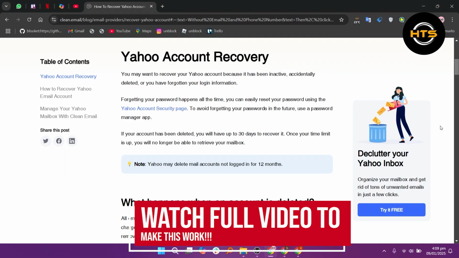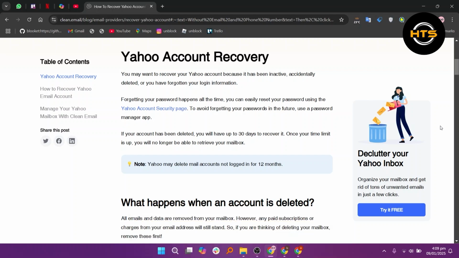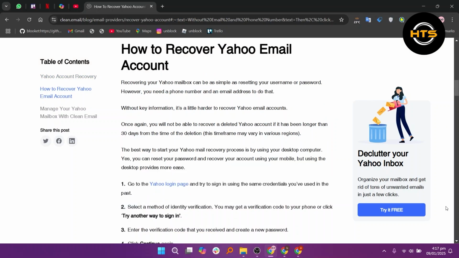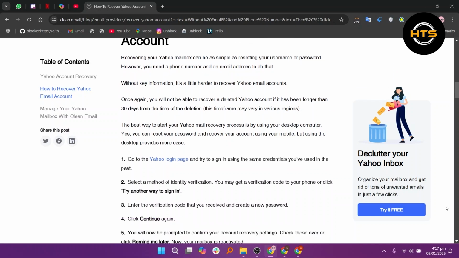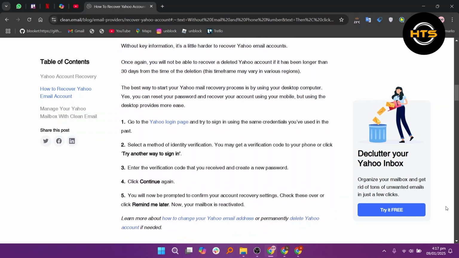Hello everyone. In this video, I will show you how to recover a Yahoo account without a phone number. The best way to start your Yahoo Mail recovery process is by using your desktop computer. First, go to the Yahoo login page and sign in using the same credentials you've used in the past.